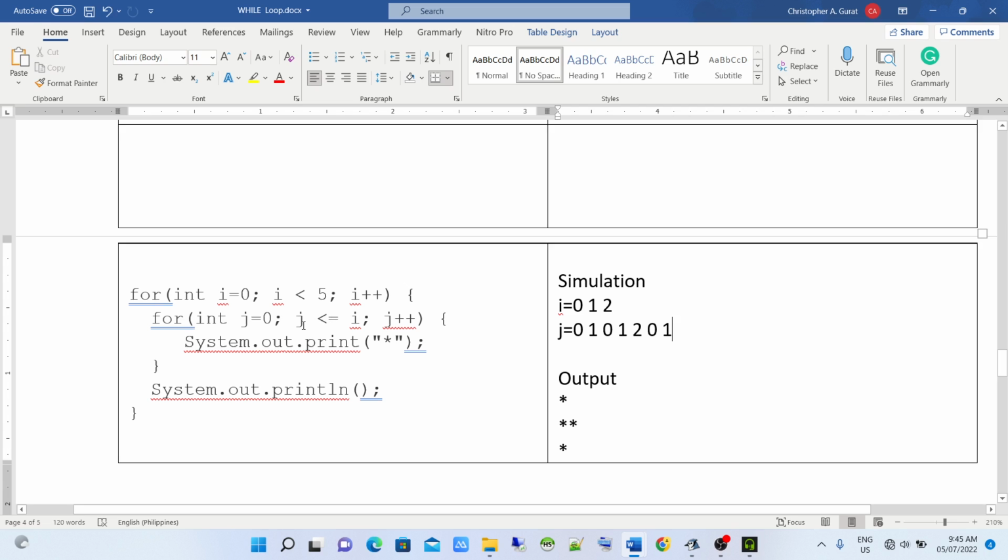Then check again your condition. 1 less than or equal to I, which is 2. So 1 less than or equal to 2 is true. So print again your asterisk. Okay, next, end of loop again, j++, back to your for loop. So j++, so increment 1 to 1. So 1 plus 1 is equal now to 2.